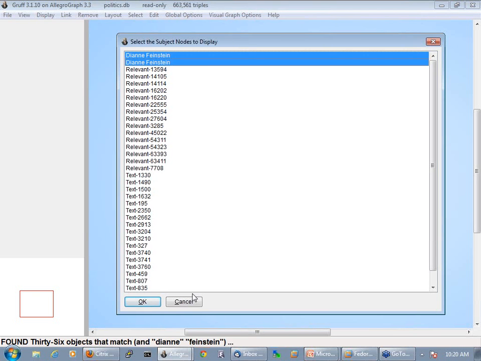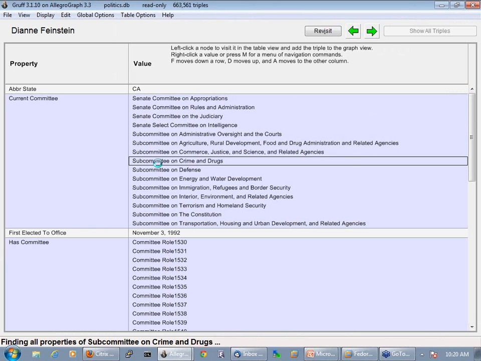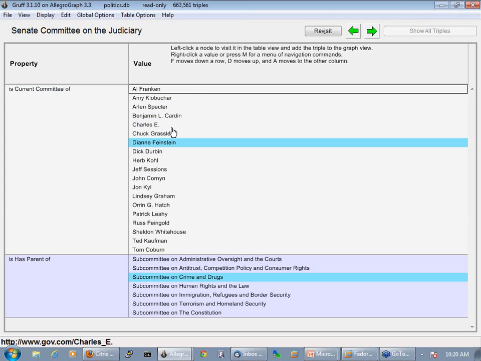What you're seeing here, by the way, is our visual interface to the triple store called Graph. So I find Dianne Feinstein, and we see what we know about her. She's from California. This is all the committees she's on, and all the subcommittees. If I click on a subcommittee, I get that this committee has a parent called the Senate Committee on the Judiciary. I can click on that one and I get all the people on that committee and all the subcommittees. Let me go back.